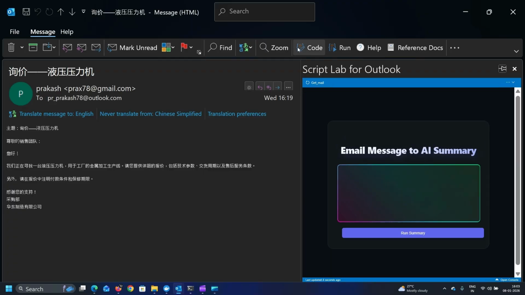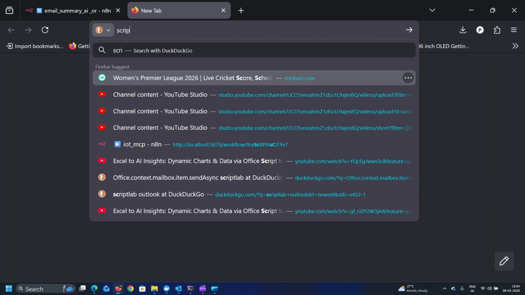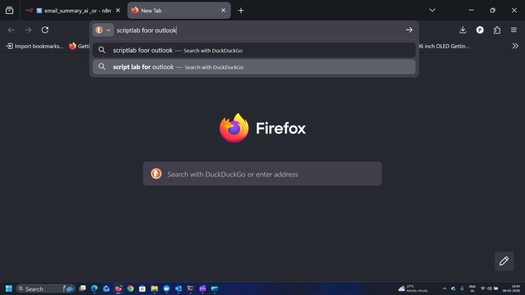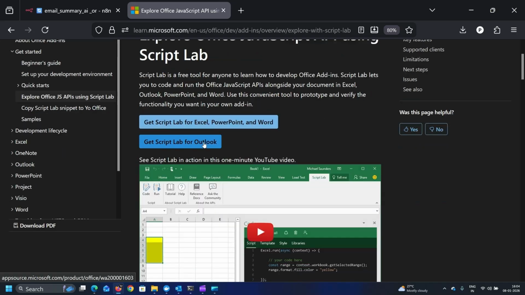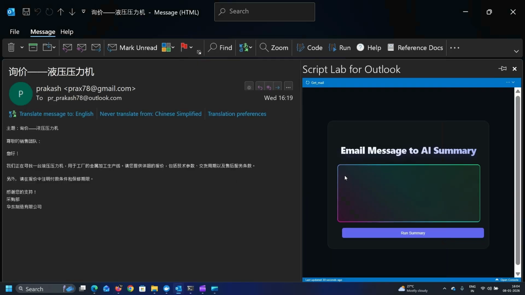You have to install something called ScriptLab for Outlook. If you search for it, even with my spelling mistake, that's fine, you can land up here and get ScriptLab for Outlook. If you click this, it will launch your Outlook, and you just log in with your Microsoft Outlook ID, and that's it. You are good to go. This will get added. If you want to make changes to the code or create new code, you can use the code button, or simply hit the run button and your app will open. I will show you the code part right after this demo.